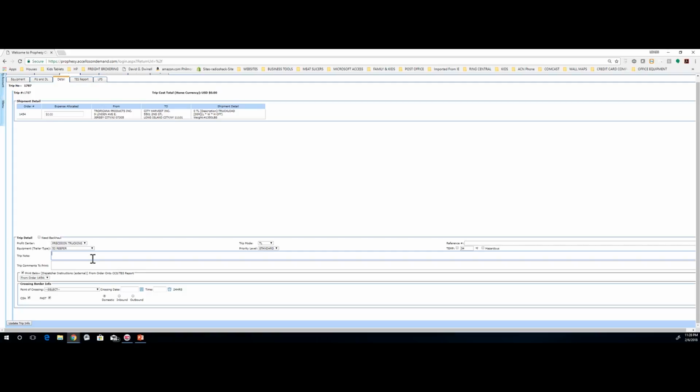If nothing happened with the load, a lot of the times you have no notes. You could just put clean bills. So whoever comes in here, they know clean bills.